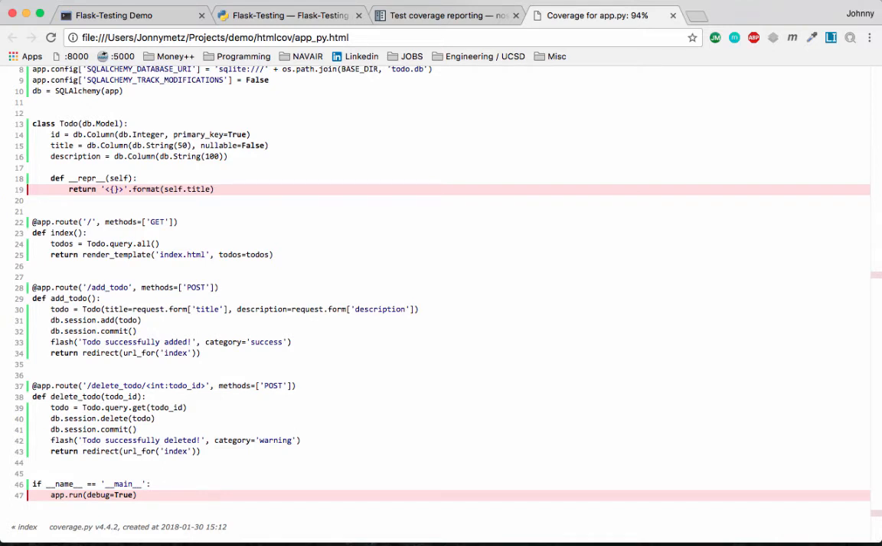That's about it. I just wanted to give you all an introduction to unit testing a web application and why it's so important. So now go ahead and write a test suite for your app.